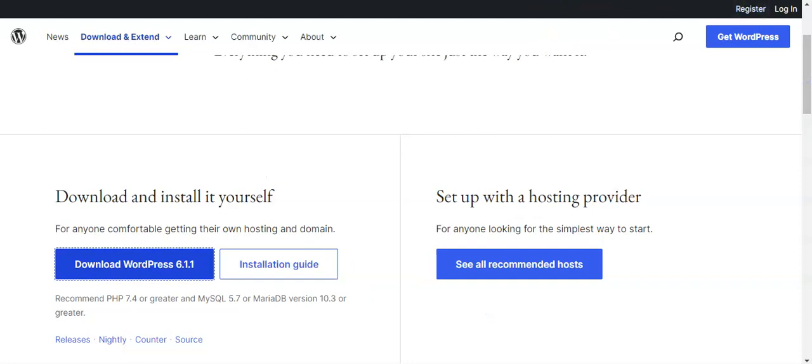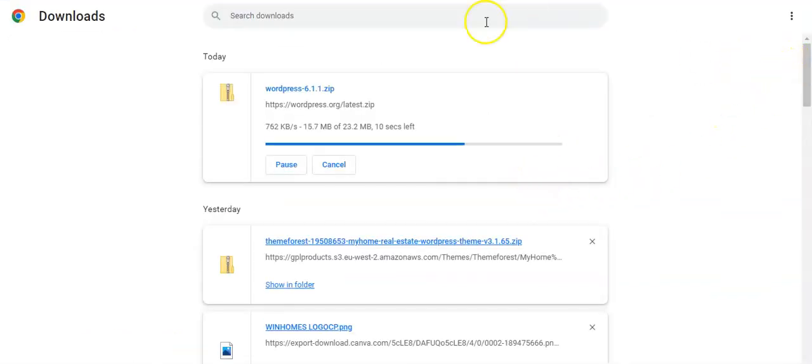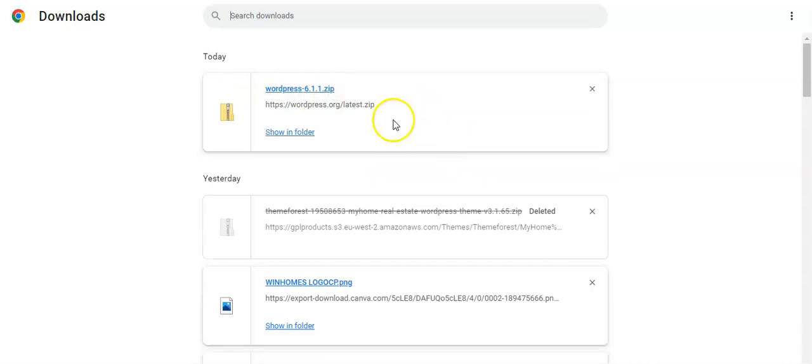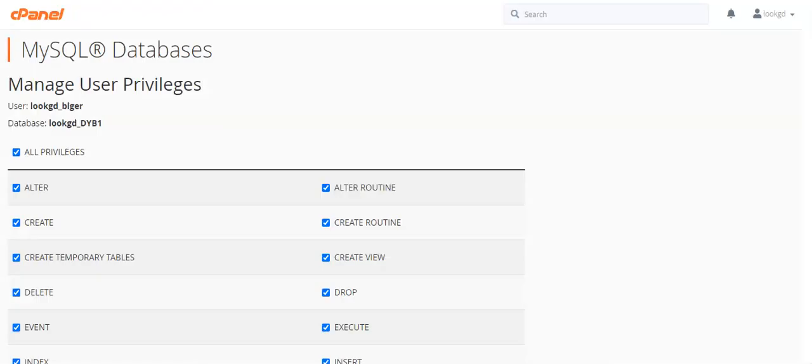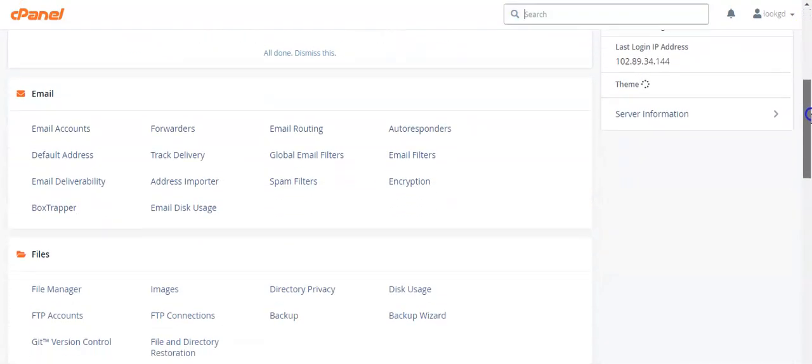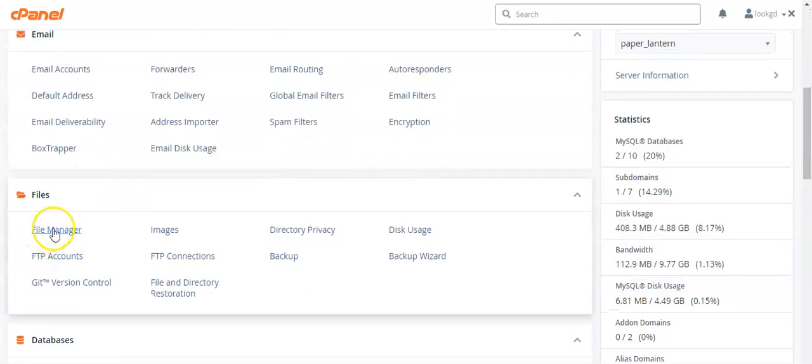It's downloaded. The next thing I'm going to do is to click here, go to my download history. You can see I have it here. Okay, still downloading. You can see I have it here. So the next thing I'm going to do is to go to my server here. This was where we were last in the last section. So I'll come back here, click on cPanel, then scroll down and go to File Manager here.